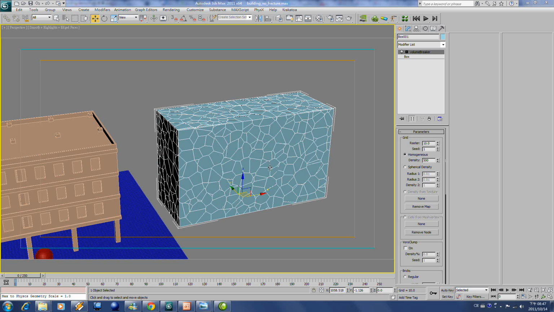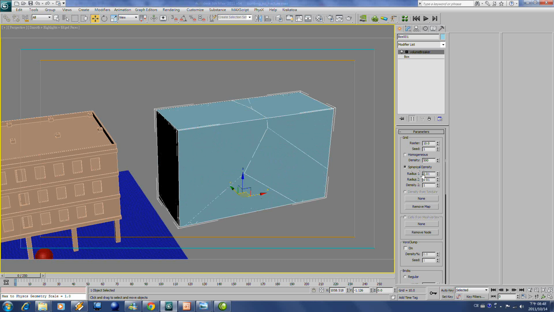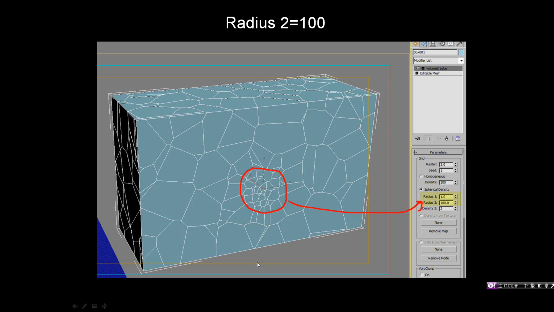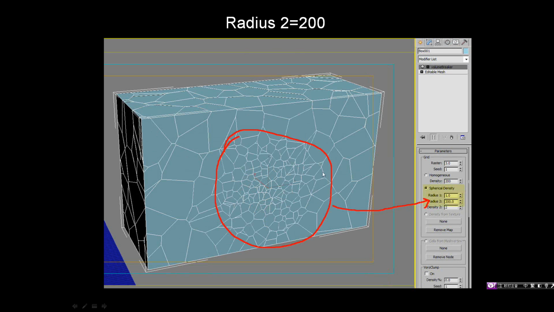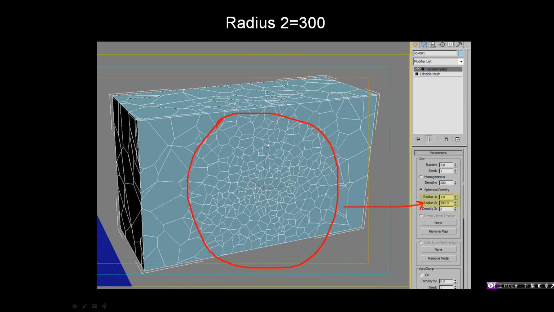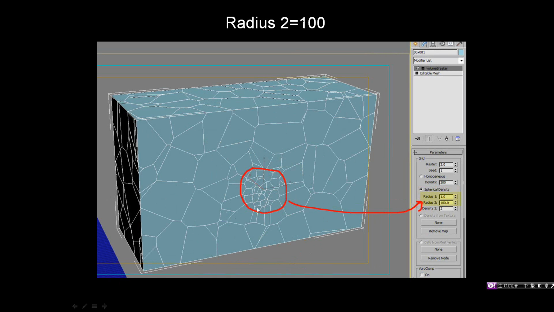What if we want the fracture to be relative to the impact point? We can switch from homogeneous mode to spherical density. And we have a radius 1 and radius 2. Here I explain what radius 2 is. This is when radius 2 is 100, and this is 200 and 300. So basically, radius 2 indicates the area of your impact point, the size of your impact point.